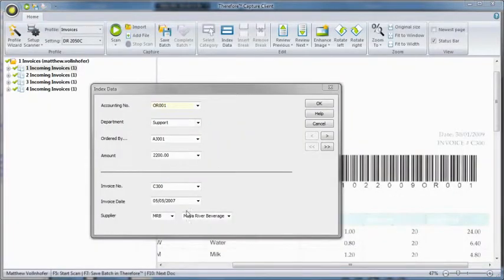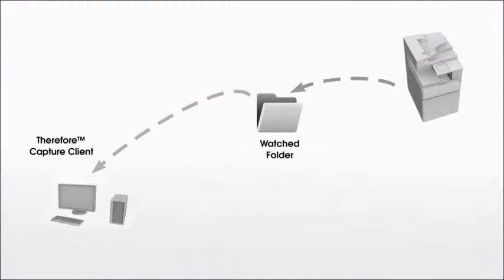In this case, the category consists of dependent index fields, which are automatically filled from the ERP database, based on the accounting number read from the barcode. The watch folder feature also means that the scanning can be done using an MFP and still be processed by Capture Client.